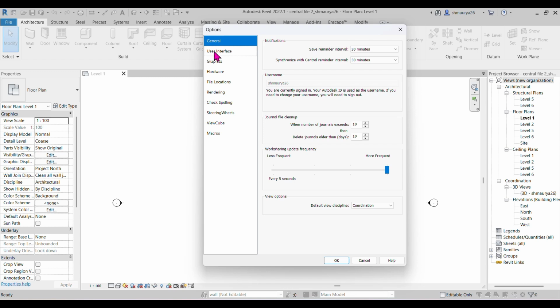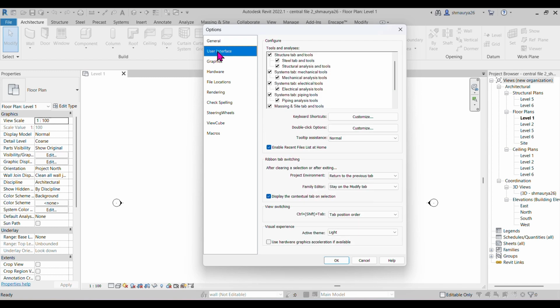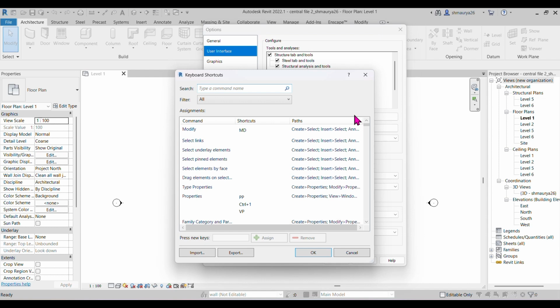From here I will just go into the user interface. See, here is the second option, user interface. I will click here on the user interface, and then from here I will come to the configuration. Here you can see is a keyboard shortcut. So I can just click here on the customize option. I will just click here, customize, and from here a new window will pop up.